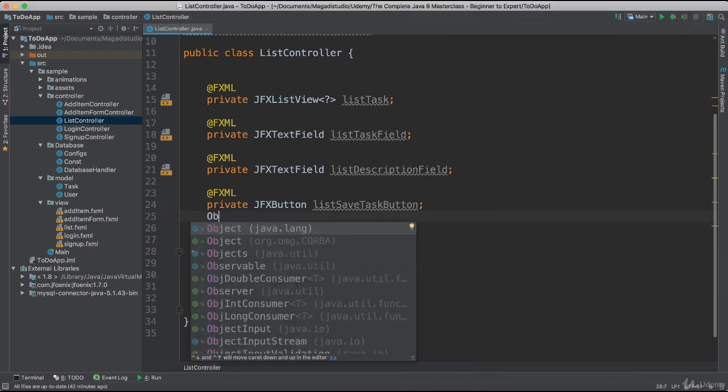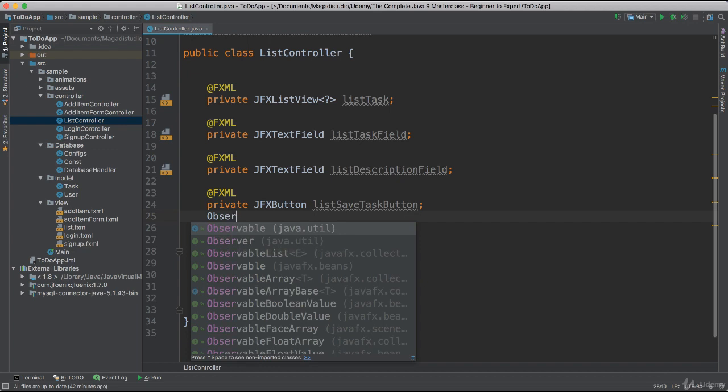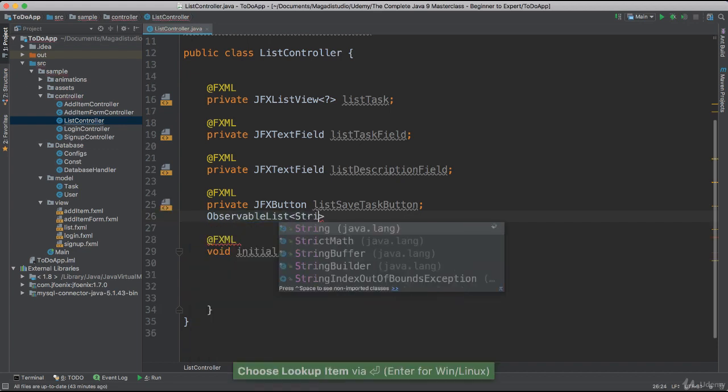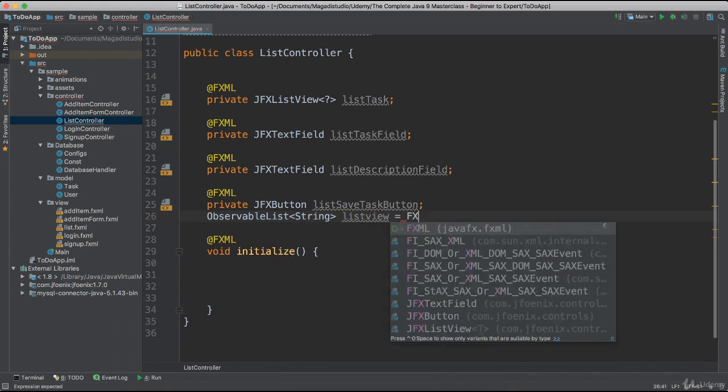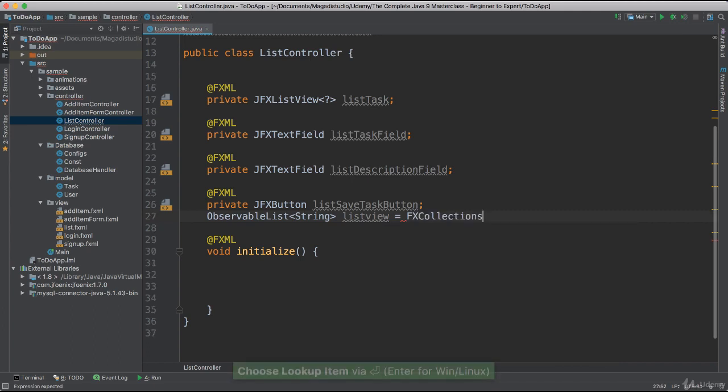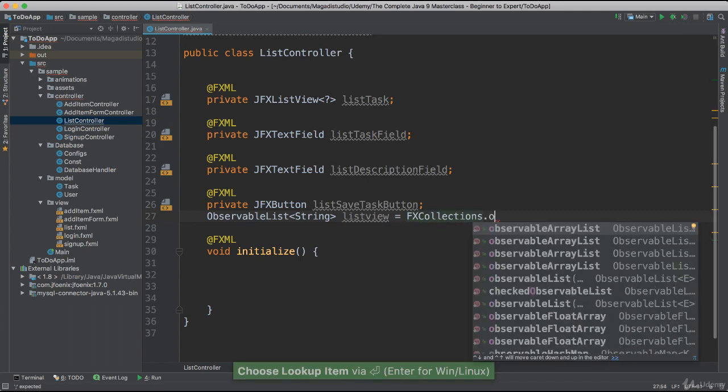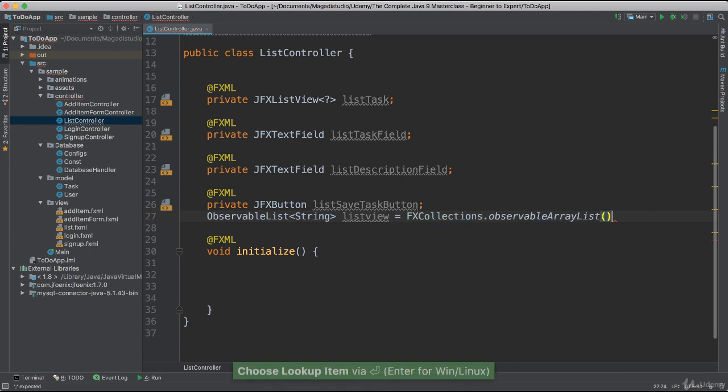So we're going to use a class called ObservableList. This comes with JavaFX. So say ObservableList, as you can see. Here we're going to say String, because in this case we just want to pass in strings so we can test things out. I'm going to call it listView, and it is equal to FXCollections.observableArrayList. We're going to pass whatever we want to pass here.